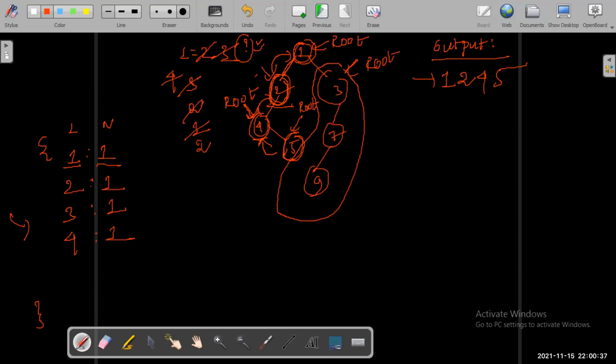Now see, has anything from level 2 already been printed? Yes, sir. So do I need to print something from level 2? No, sir. Okay, let's go to the next level.